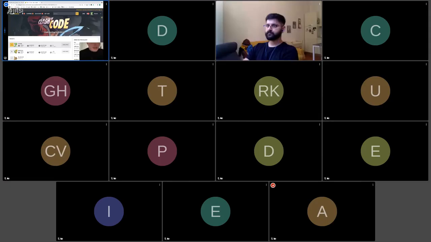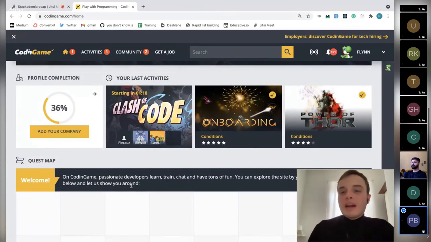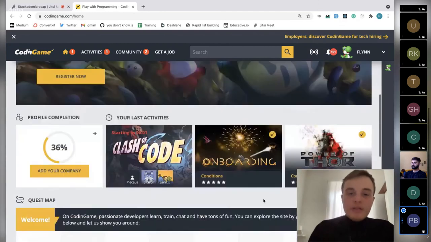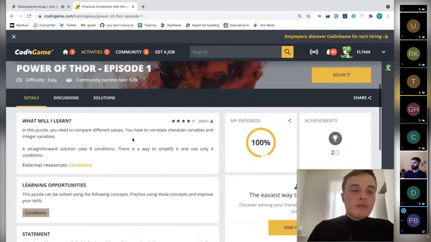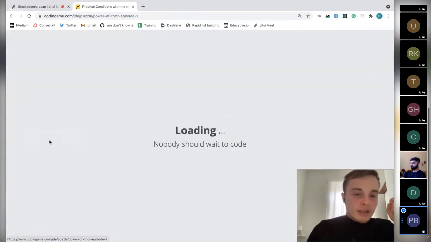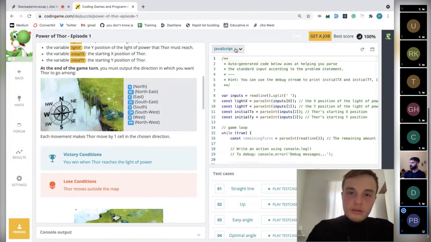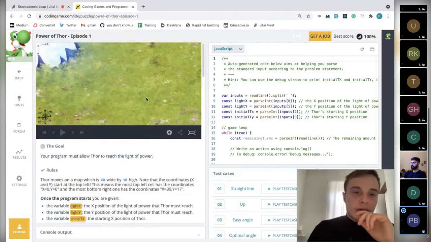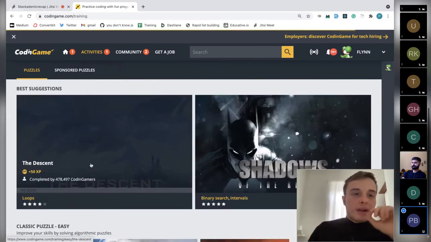Here you go. So here, basically, you can see the CodinGame. The point of the game is to learn how to code or practice by solving games. For example, you can select some problems. For example, Power of Thor, you have this cool problem that you have to solve with conditions. You can say solve it, and you have the problem here. Let me modify the language. Basically you have a whole game that will run once you solve the problem. They're more complex problems, but that give you a lot of satisfaction. So you can see you have practice.